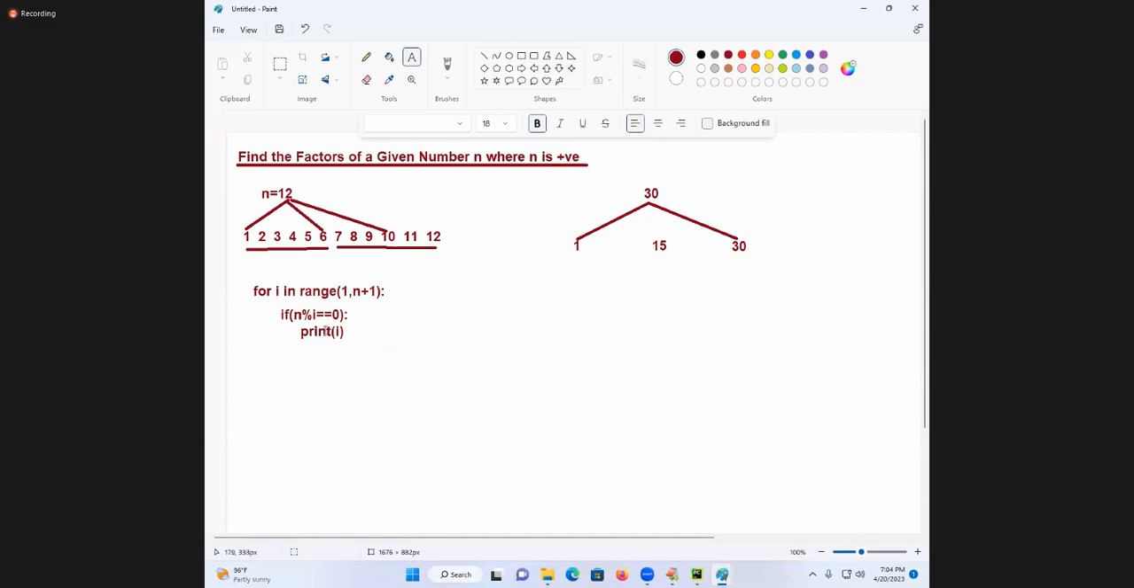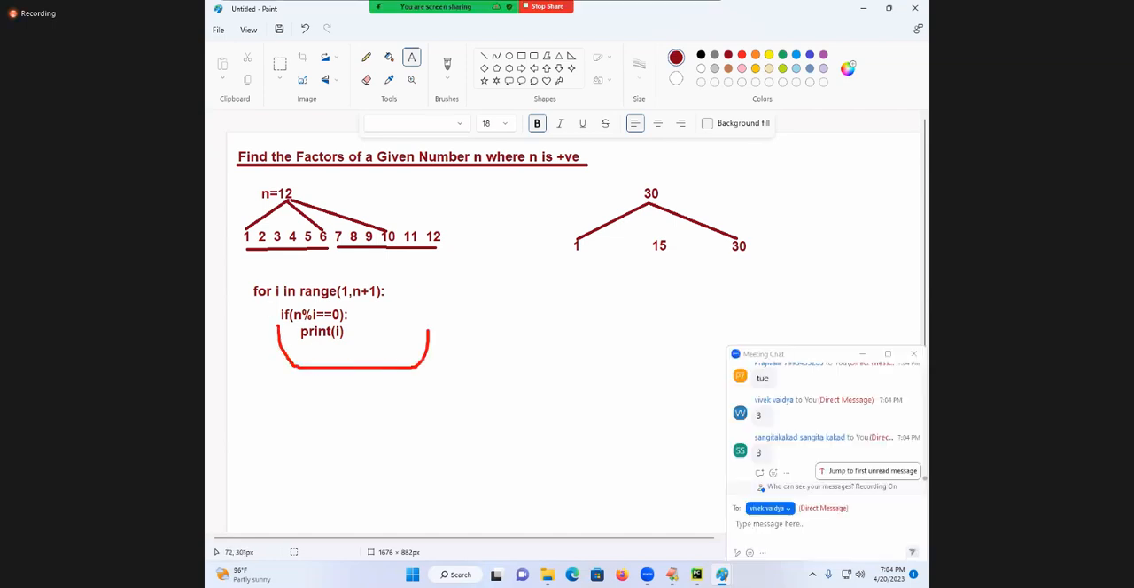I. 3. Okay. Go to the for loop once again. What is the value of I? 4. 12 % 4 is 0. Come on. True. Print what? 4. Go to next I value. 5. N percentage 12. False. False means what? Not printing. 5 will not print. It will not print.